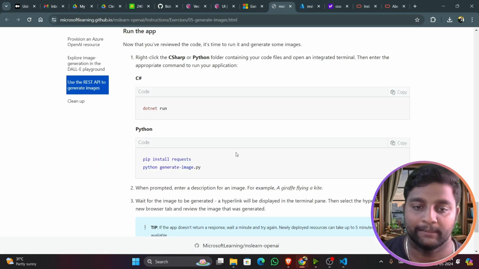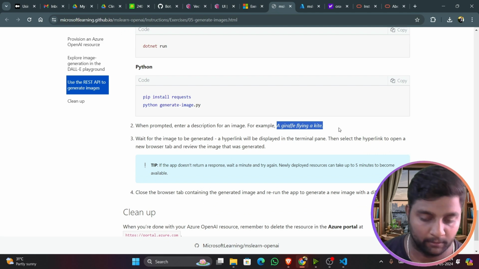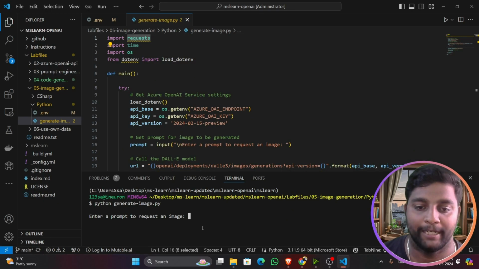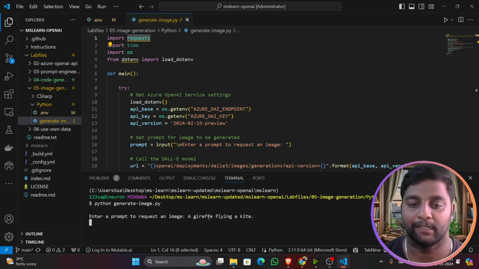So let us go to our exercise. Here you can see a giraffe flying a kite. Okay, this is the question which they have given. Let me enter the same prompt. Enter. So now it is sending the request at the back end. Let us wait for the response.